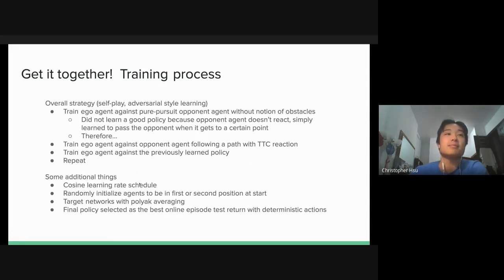So instead, I trained it on an agent that followed a single path with TTC reaction, so that I could get an agent with more reactionary behavior. And when I trained our ego agent on that opponent agent, I then fed that same policy back in as the opponent agent and retrained it again. And you can continue this iterative policy iteration essentially over the new opponents, against more and more tougher opponents.